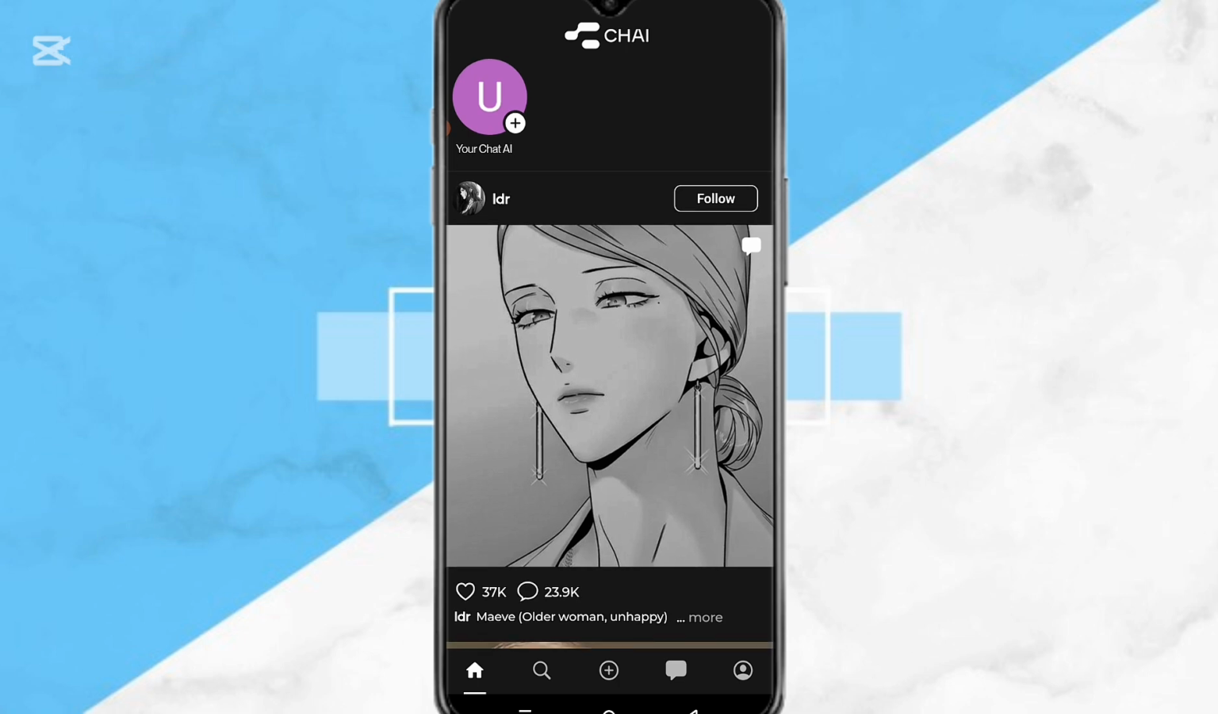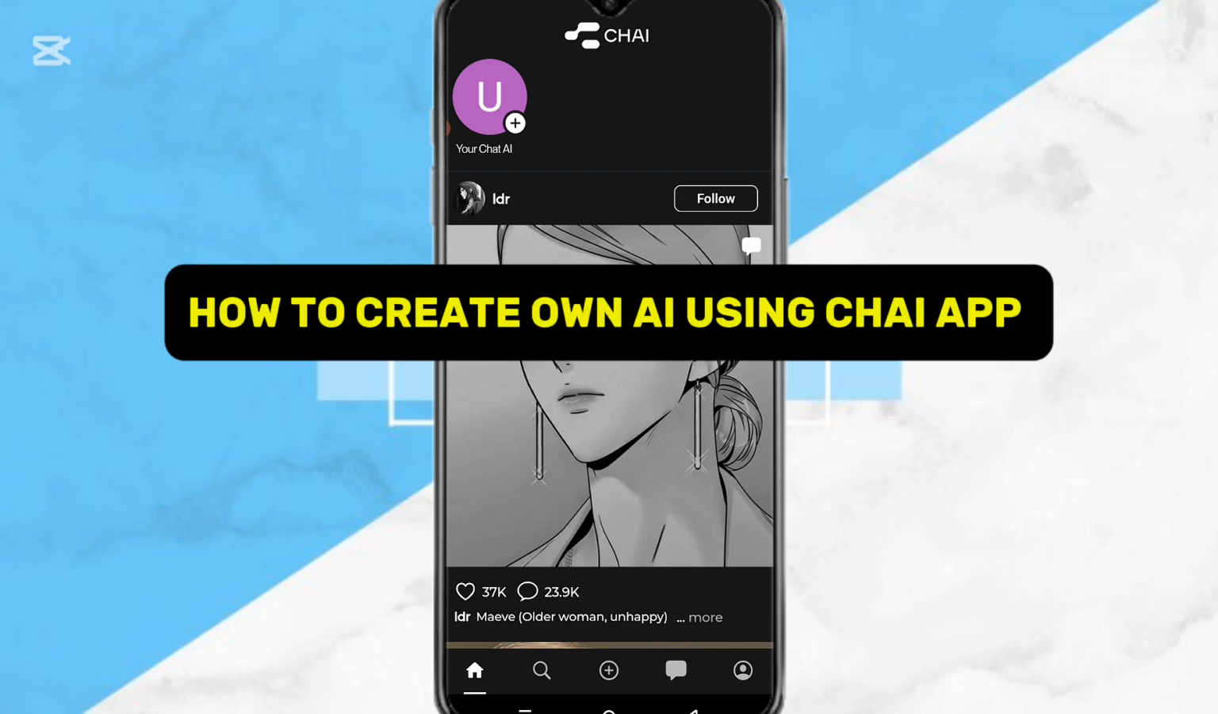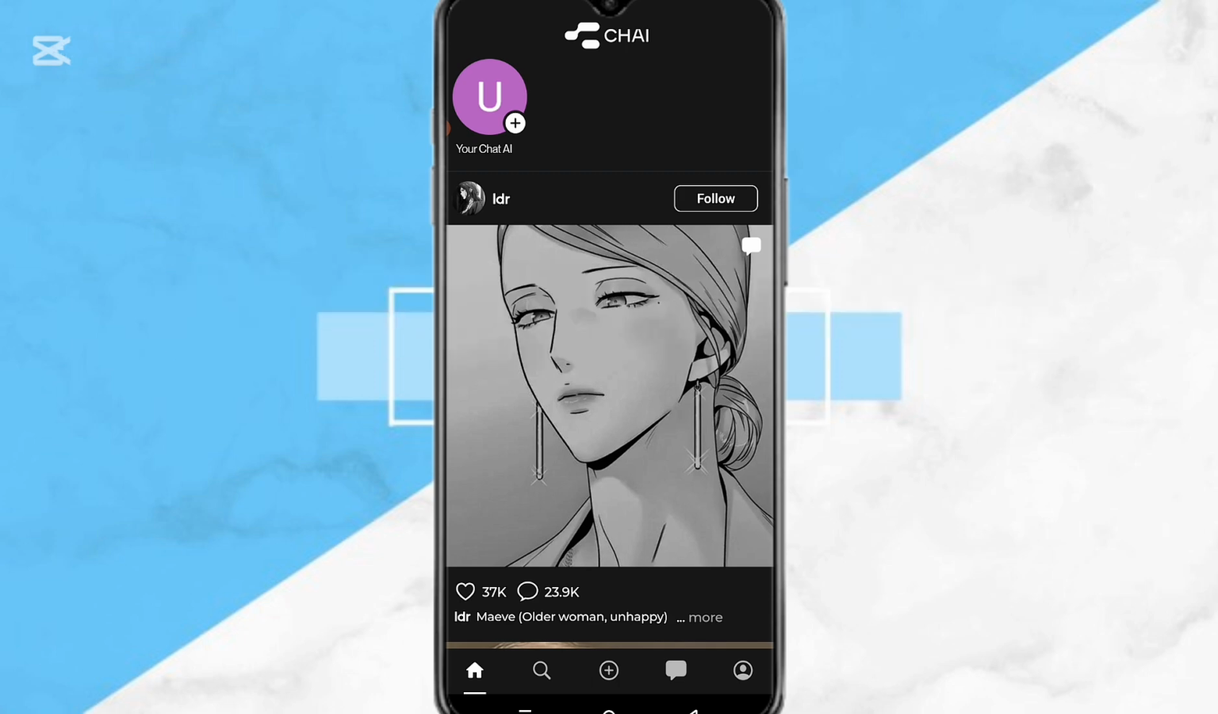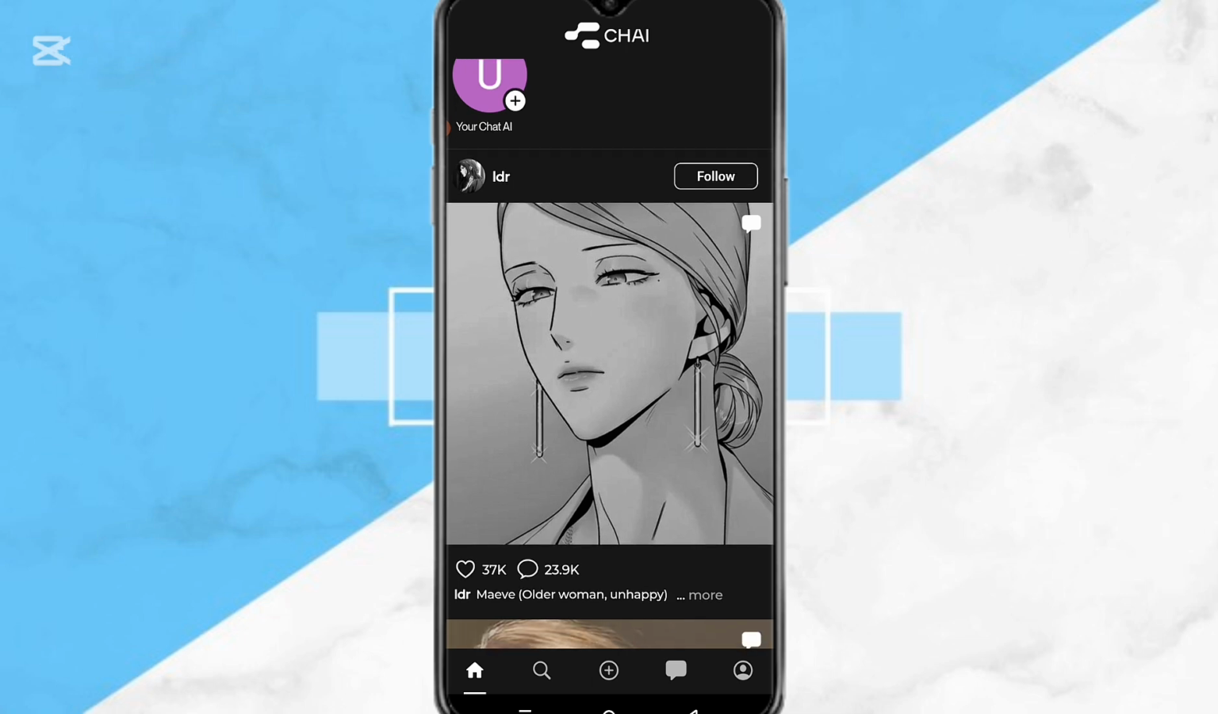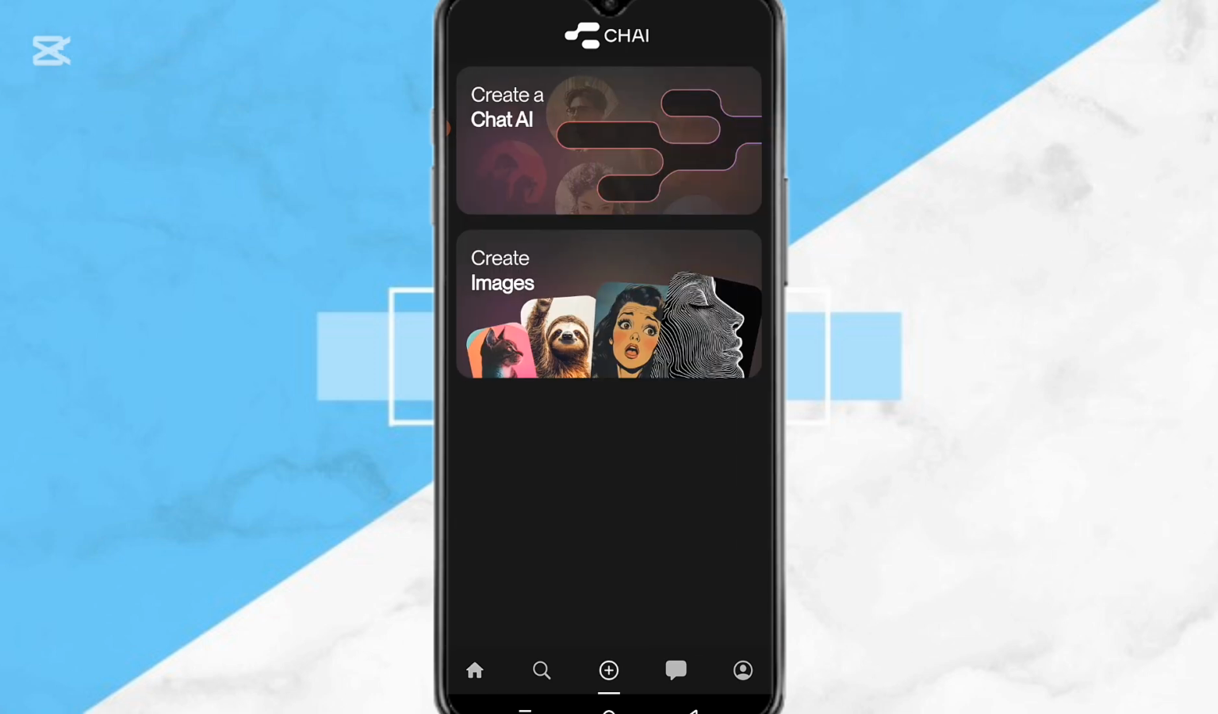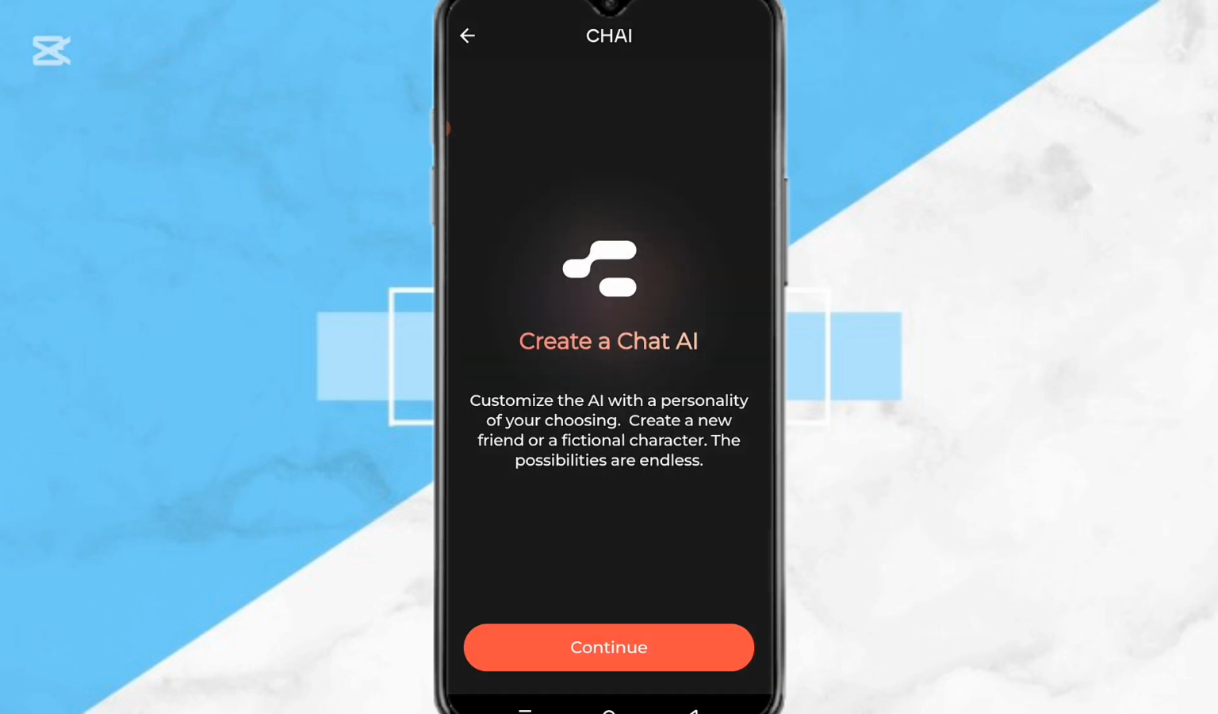In this video, I'll be sharing with you how to create your own AI using chat app. So the first step you have to do is to go to your Play Store or App Store and download chat app and install it on your device. Next step is to open it and click on the plus icon here. Having done that, click on create a chat AI. So you just click on continue.